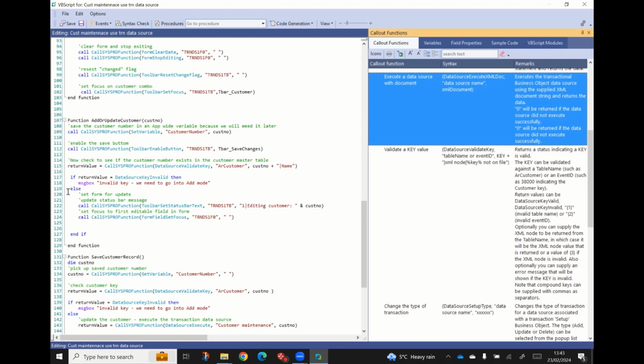So what are we actually going to do? First things first, we're going to update the status bar. So there's a toolbar set status. This is the status bar at the bottom. There's segment 1, and I want you to put the text in, editing customer followed by the customer number, and then we are going to set focus onto the first editable field in the form.